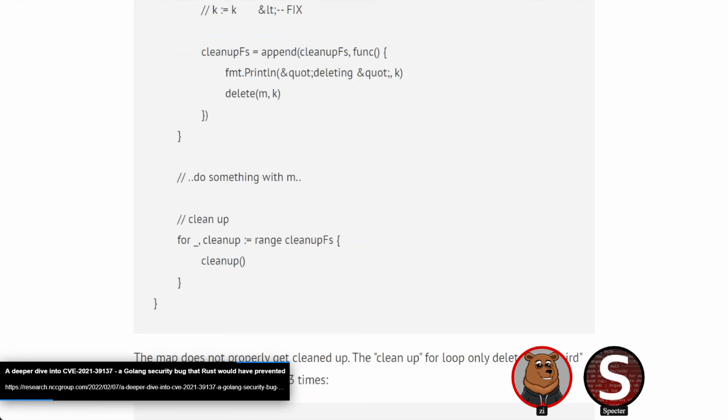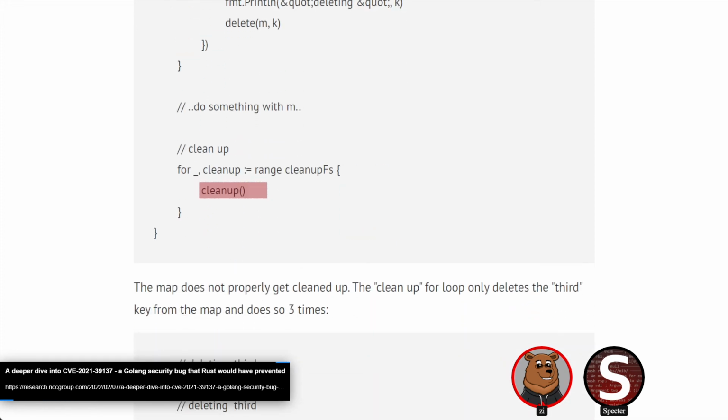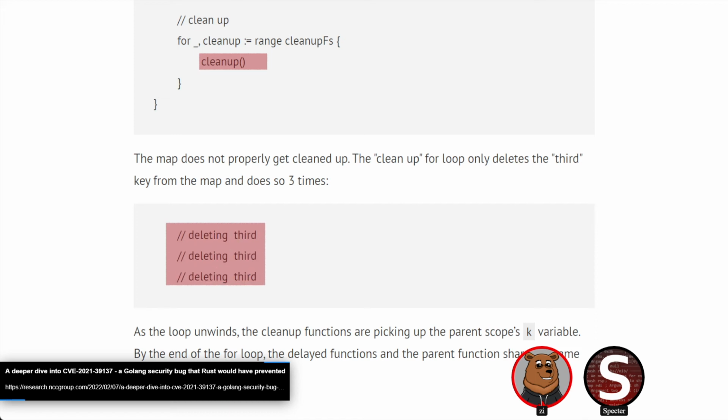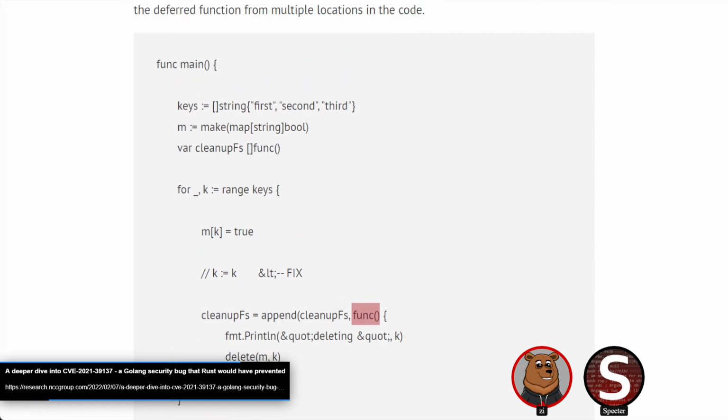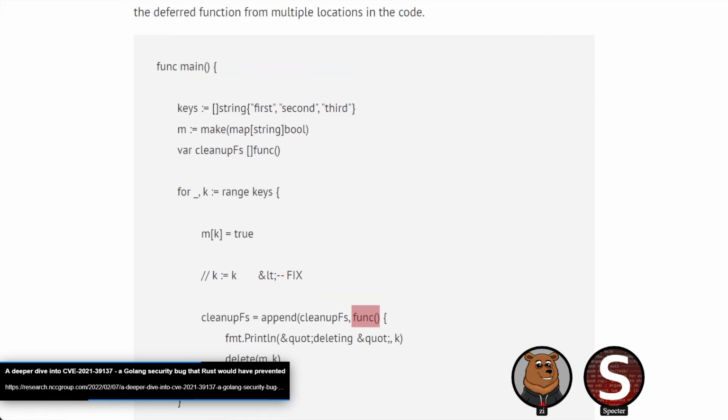So the code that actually ends up running here when it calls the cleanup later is it just keeps deleting the third element, and thus doesn't clean up appropriately. So it's a really subtle bug just dealing with the fact that where that K gets scoped to, and the fact that it shares that across all of the functions created inside of this one function call. So just kind of a subtle issue that you might not be too aware of.